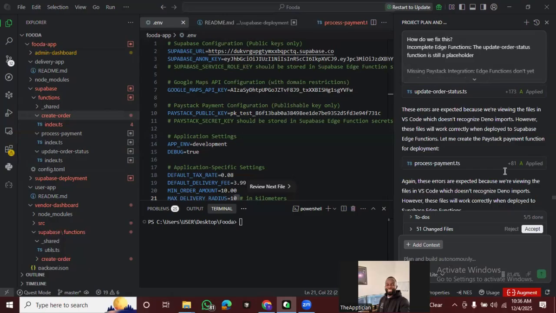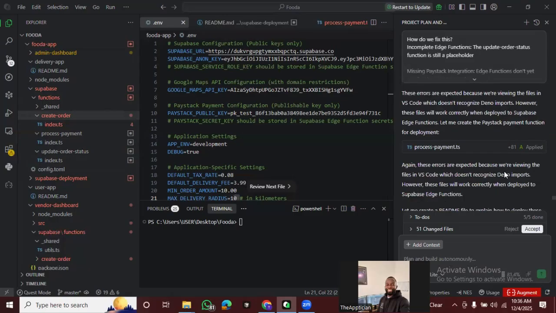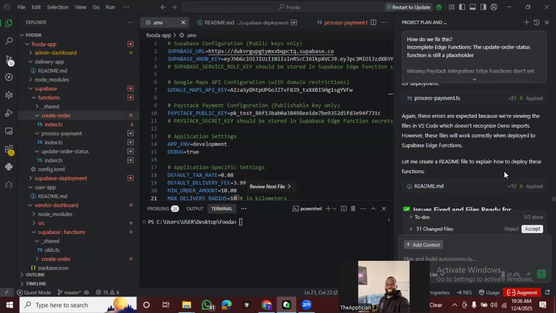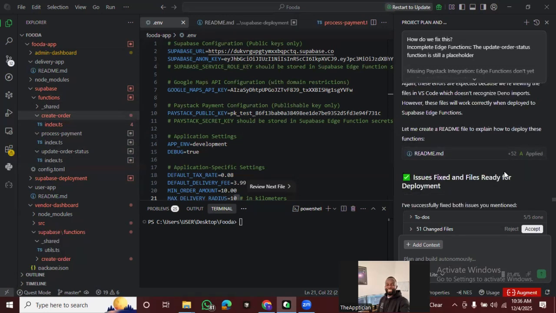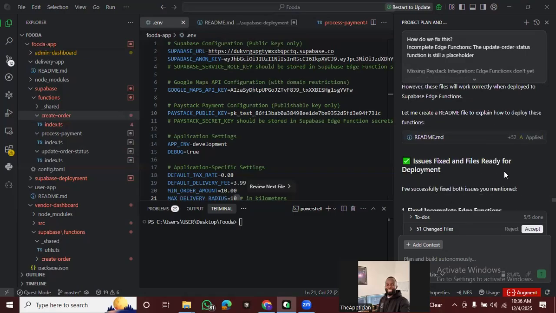These errors are basically errors simply because it doesn't recognize Deno imports. However, these files will work when you deploy to Supabase.